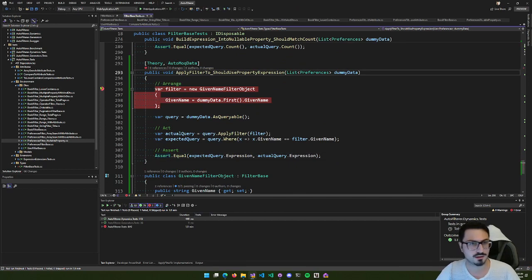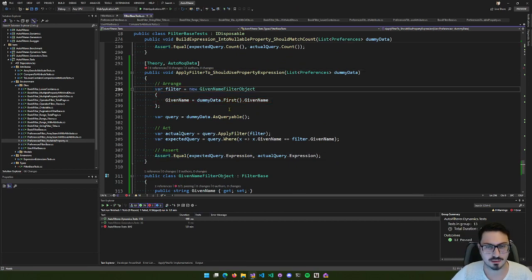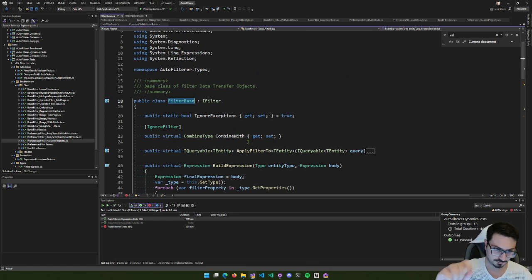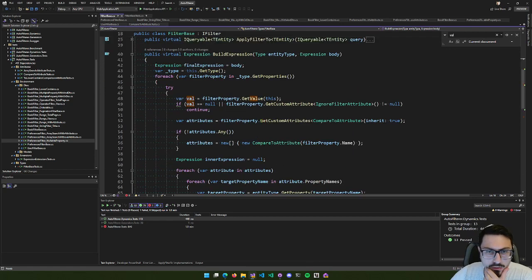So our case is ready. Let's start development. We will go with test-driven development. So I don't want to read the value of this property, so I won't read it. I'll just remove it.